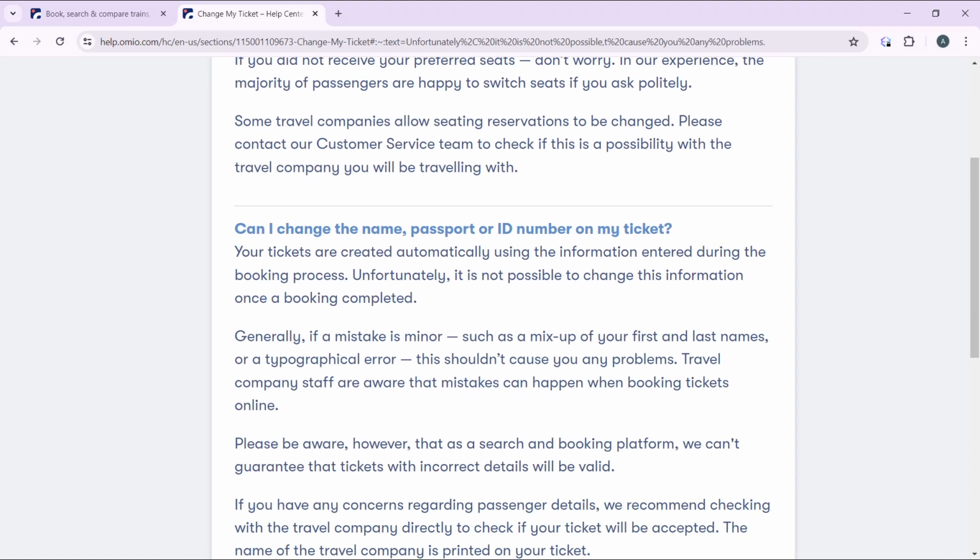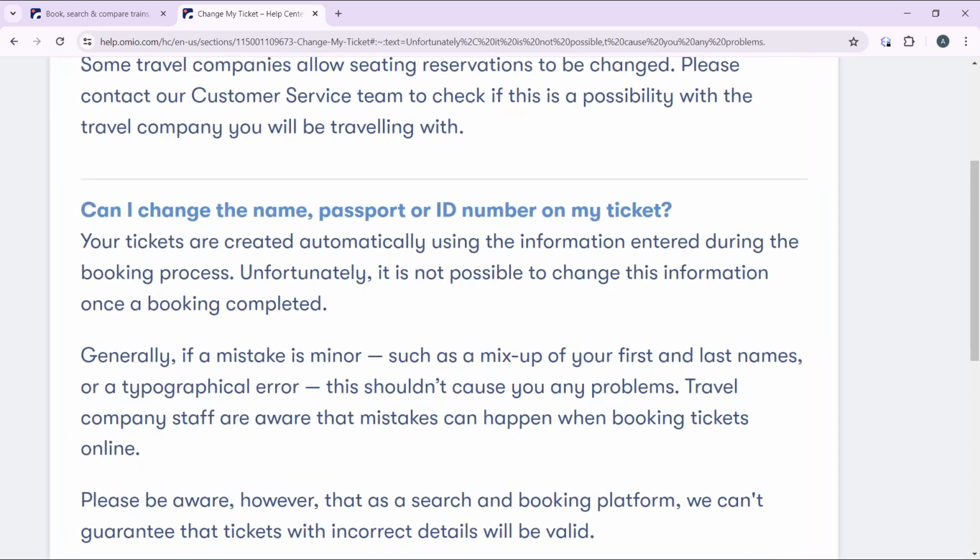Now, can you change the name, password, or ID number on your ticket? Now, your tickets are created automatically using the information entered during the booking process. So, unfortunately, it is not possible to change this information once a booking has been completed. Generally, if a mistake is minor, such as a mix-up of your first and last names or a typographical error, this shouldn't cause you any problems.